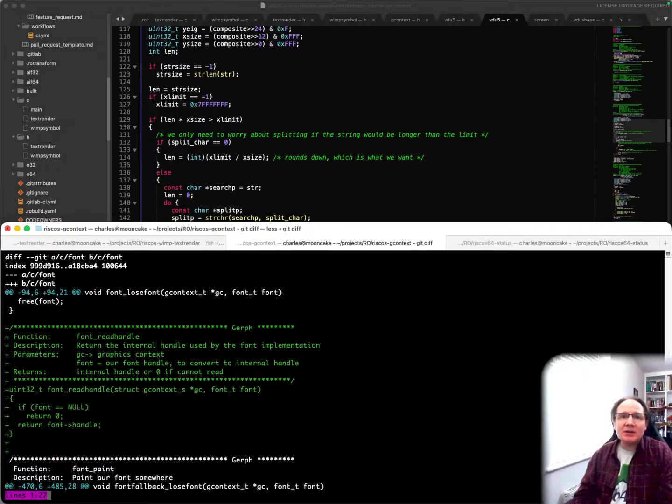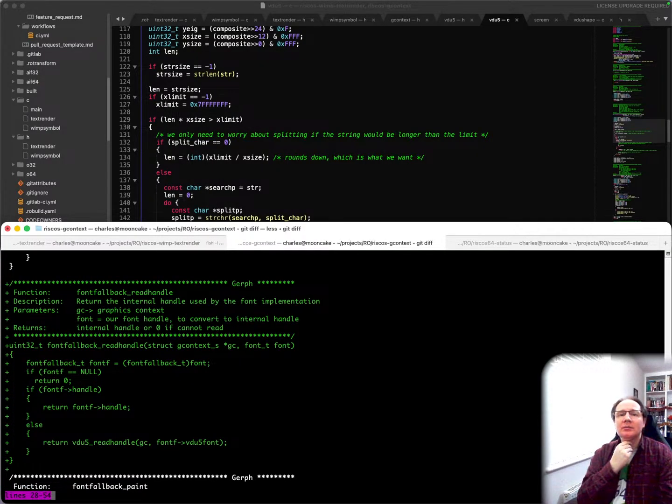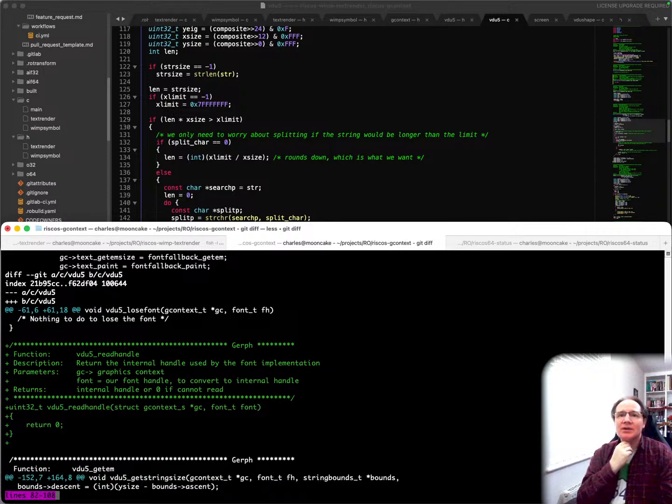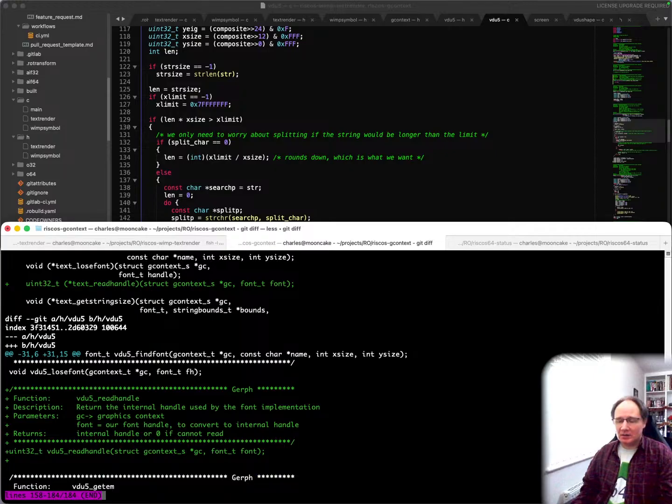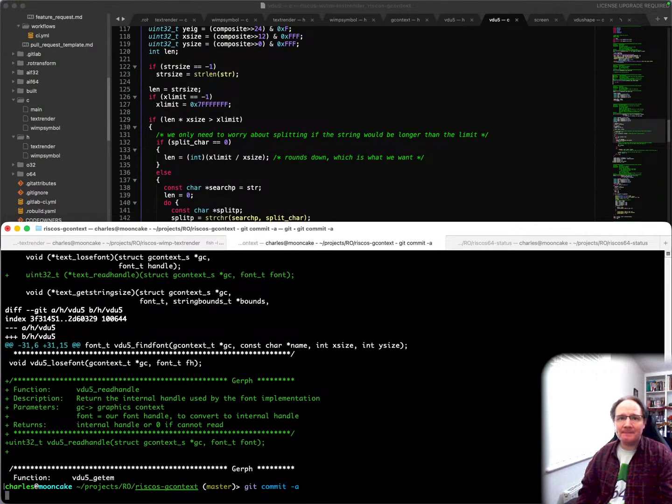So have we made any other changes? Oh, we've added the read handle call as well. Oh, this won't. That's interesting. So this actually won't build in CI because the interface has changed. So let's commit this and do a new release of it.